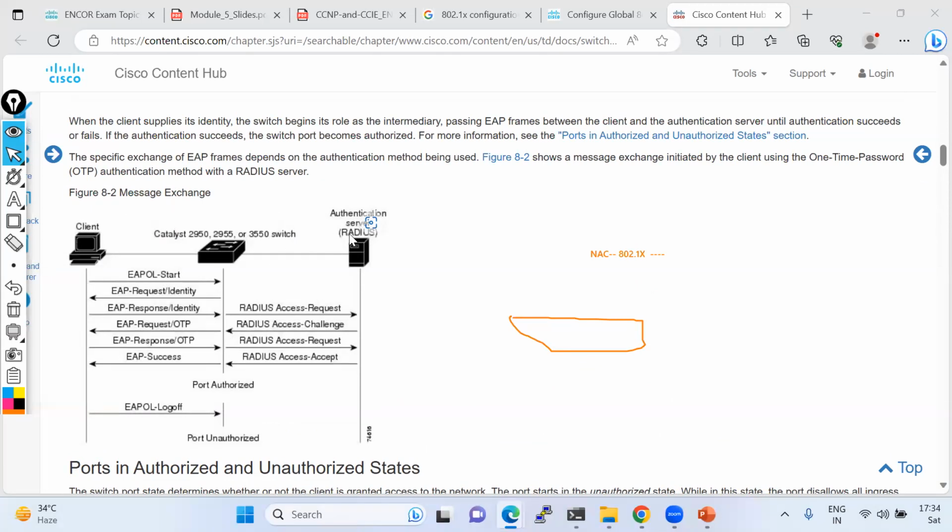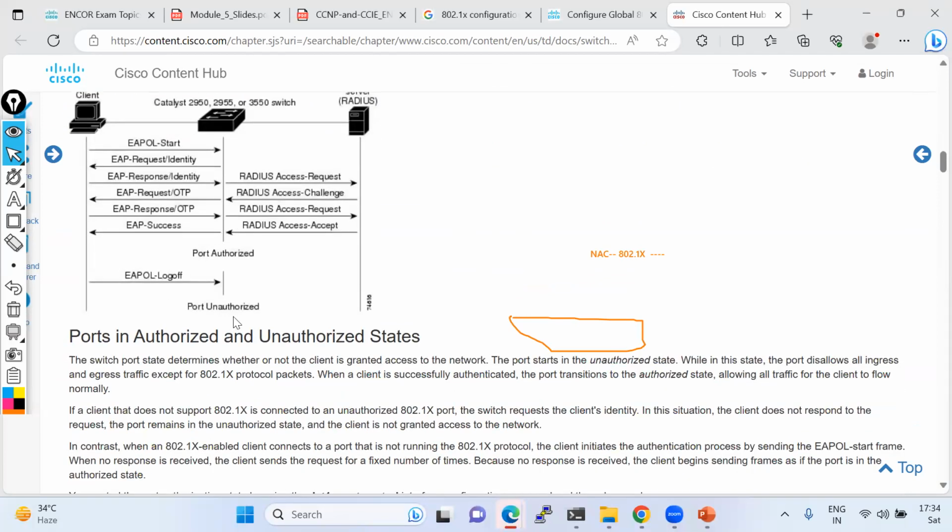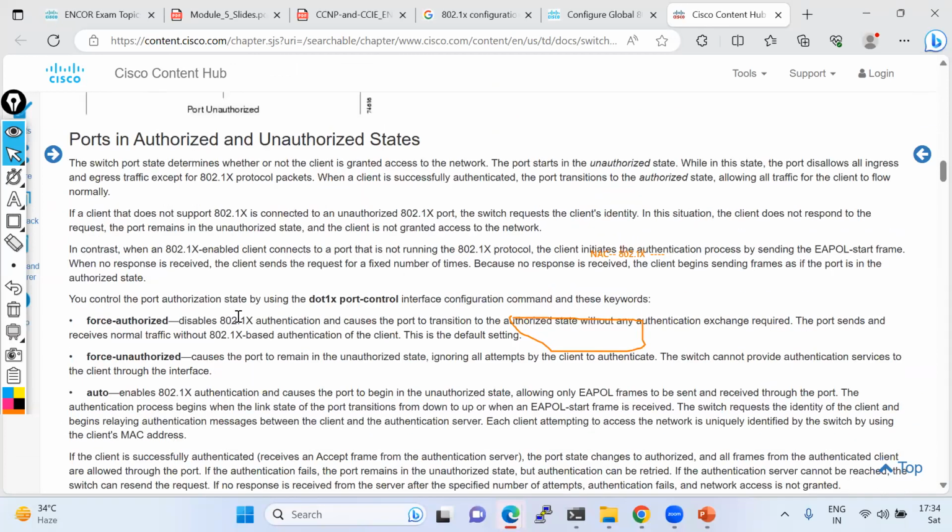So you can see RADIUS authentication could be the ISE server as well. So EAPOL start message, then request identity, then it provides the response identity. On behalf of this client, the switch is going to reach out to the RADIUS server. The RADIUS server again challenges it, and then it sends for the OTP. Again it provides the OTP response, then the access request message again, then it is accepted, and then it is authorized. Once it is authorized, it is going to get the VLANs.